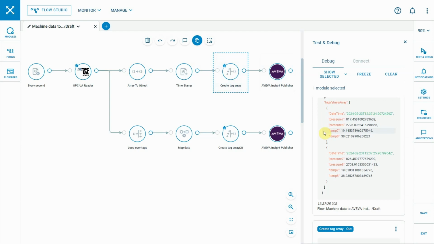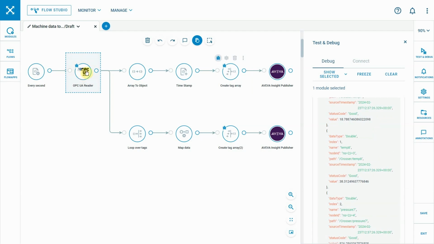This is the most compact format that you can use, where you combine multiple tags into a single object. The drawback with this one is that all these values are now assigned the same timestamp. And as you might recall, if we go back to the OPC data, we had individual timestamps for each of the tags, and this doesn't have to be the same. This is when the data was updated in the OPC server. So that could have been at another time than when we actually requested the data from this module.